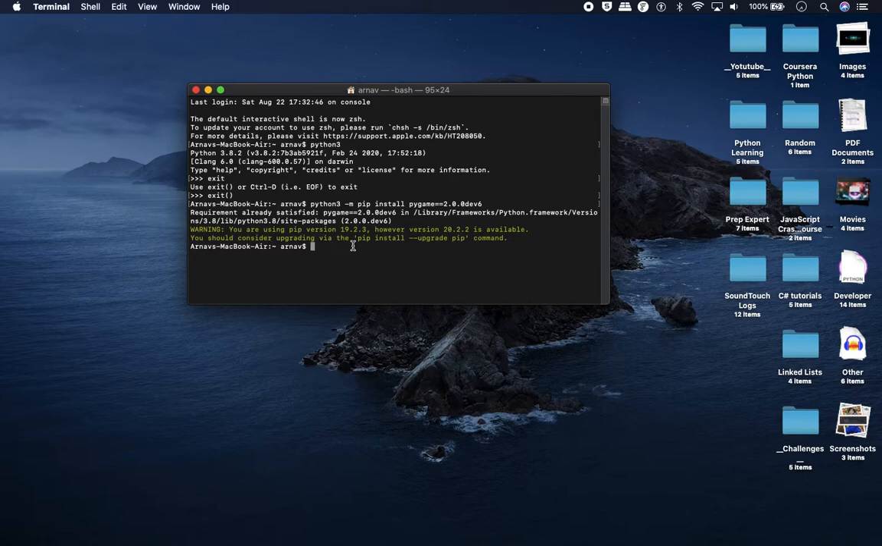But if you're on any other Python 3 version, you would have to do pip install pygame. And now I'm not going to run this because I'm currently on Python 3.8. If I run this, it's going to show me an error. So I'm not going to run this.